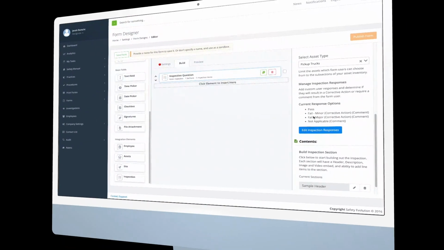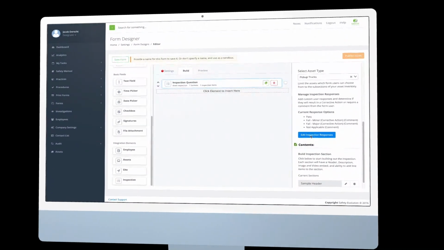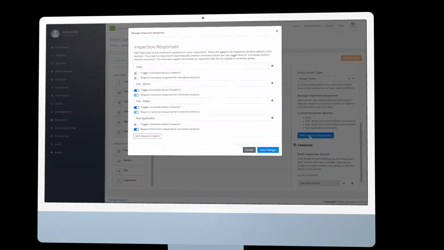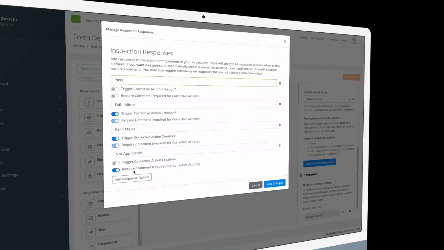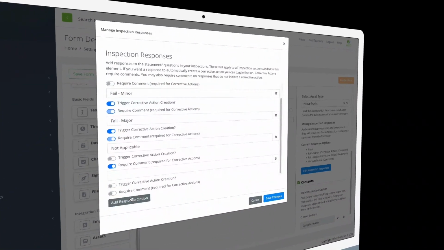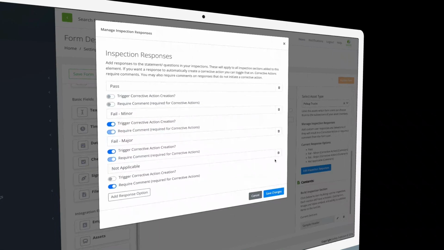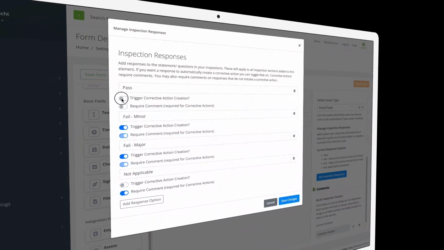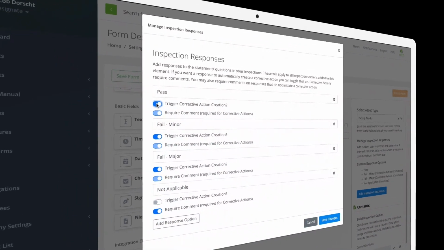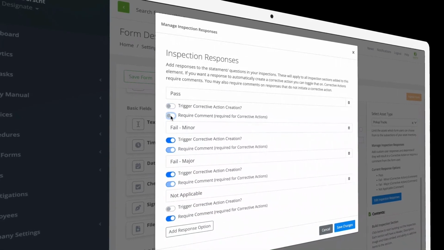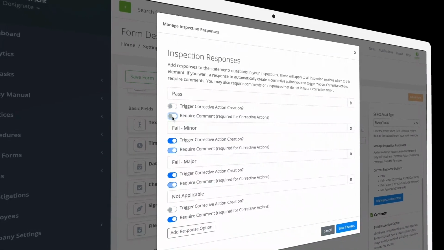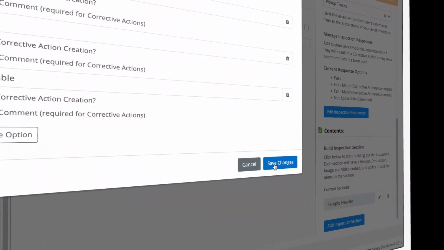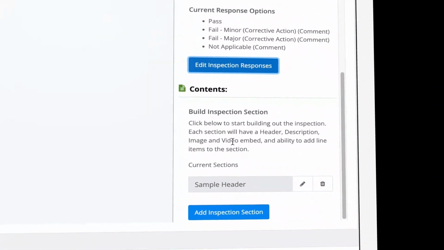Click here to edit the default inspection responses and their behaviors. Edit, add, or delete the default response labels. And toggle on or off corrective actions and required comments. Save your responses, and let's start adding some inspection items.